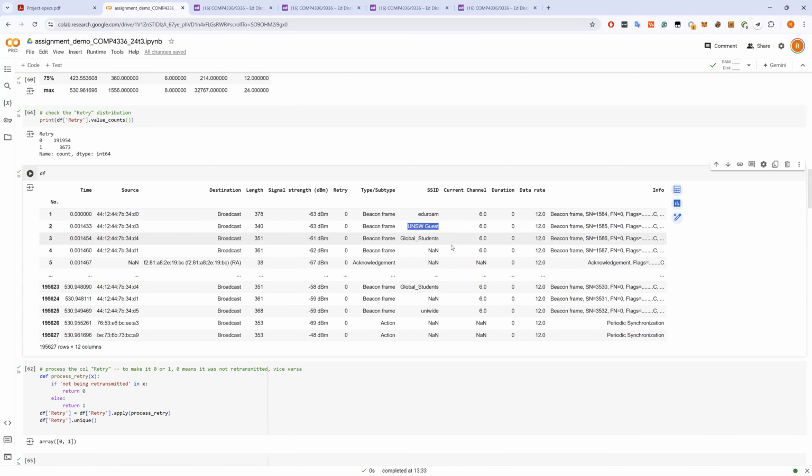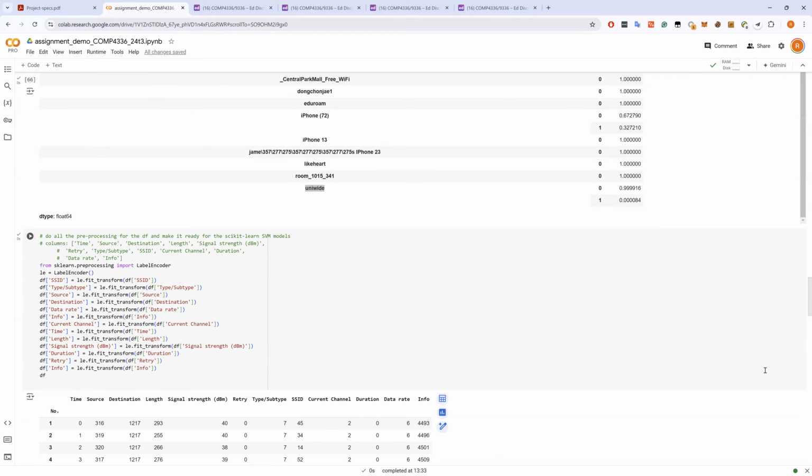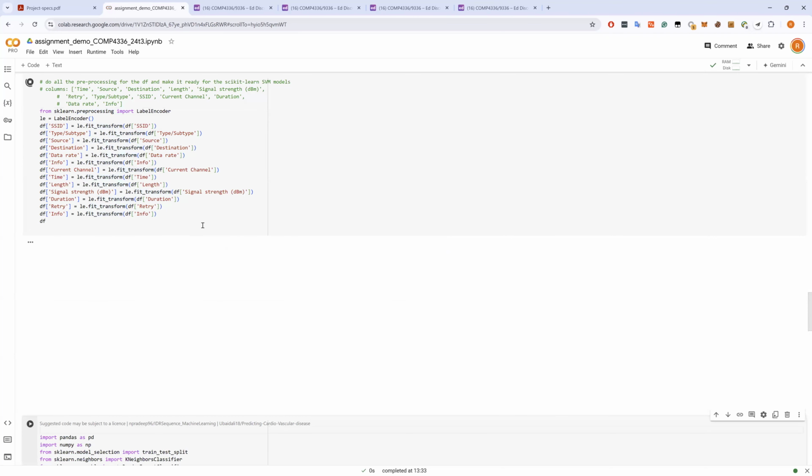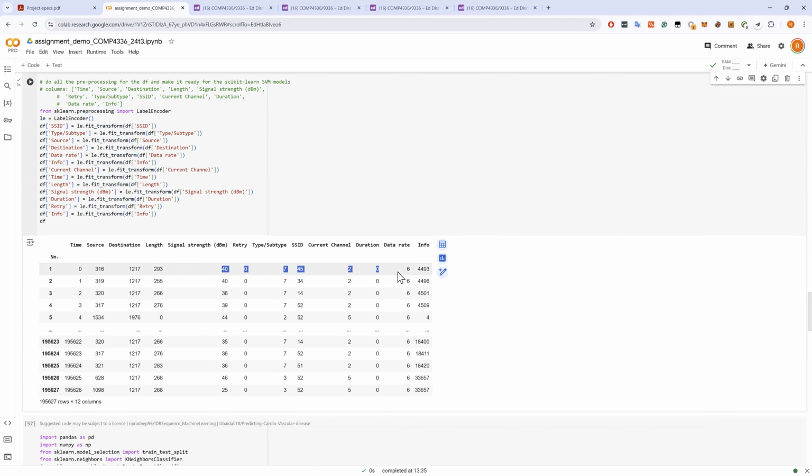So we need to do some tokenization in here. And this is the code I'm going to use. It's pretty simple and straightforward. Basically, I put every single column into this fit transform function. Then you can see it now becomes all integers in my table. So the source 316 must represent one of the source IP addresses or MAC addresses in here. Usually this is a MAC address, so it corresponds to a MAC address at the back.